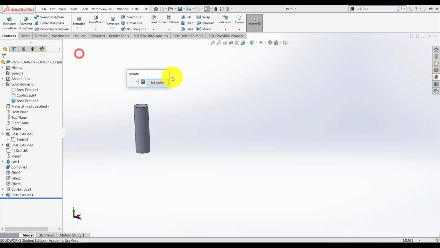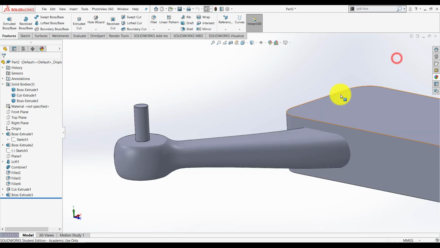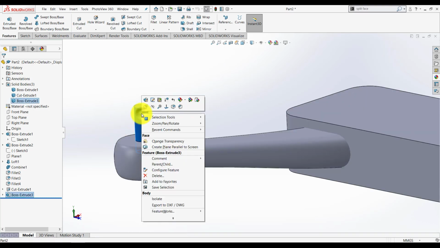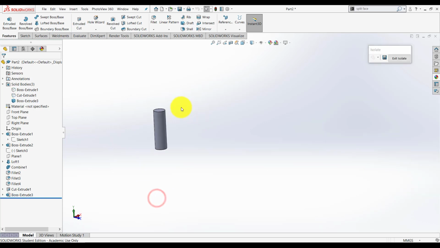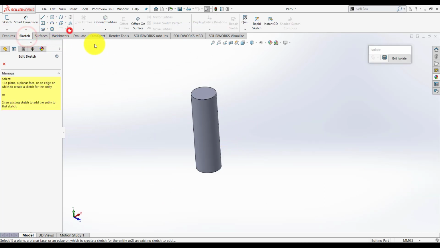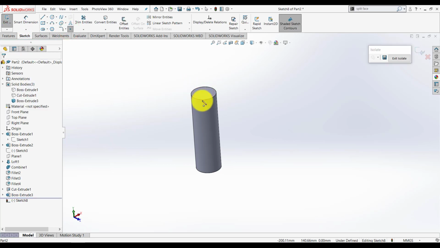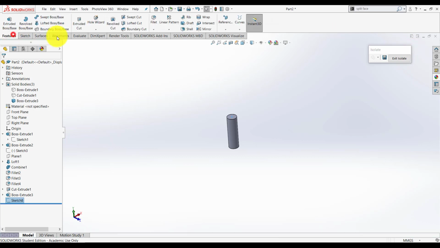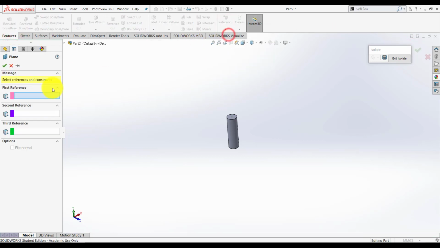And this little box here just reminds me that I'm in an isolated environment. Whenever I want to go back, I'll just exit isolate. It'll send me back. But for now, right click, isolate. So what I'll do now is, just for a reference for myself, there might be an easy way to do this, but on the top of that cylinder, I'm just going to draw a little dot, a point in the center, just to get my bearings. I'm then going to close that sketch. Features, reference geometry, plane.